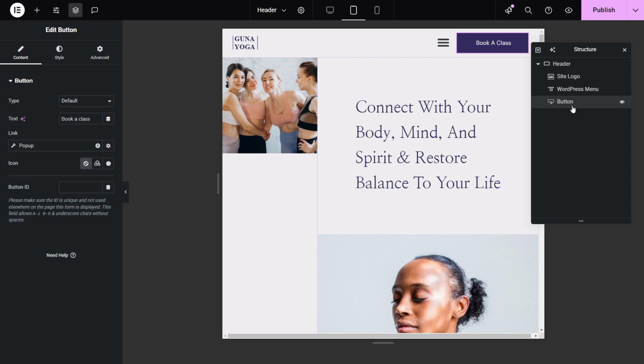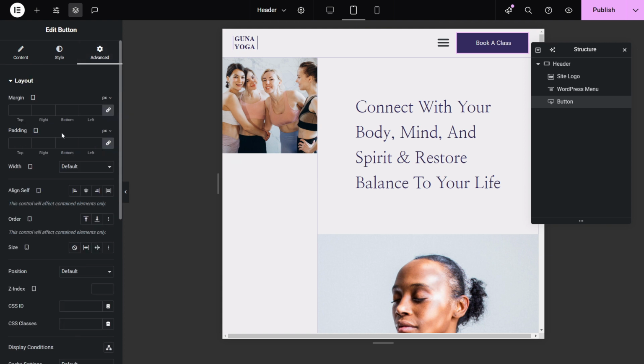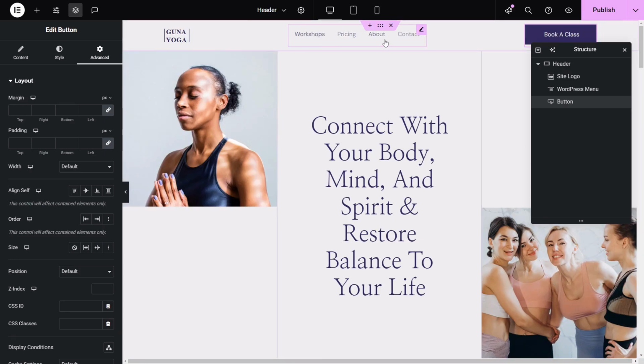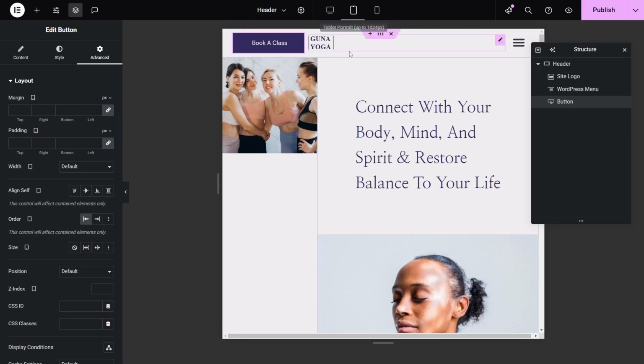The perfect and easy way to do it, instead of doing it like this, is by selecting the widget that we want to change the order of in the tablet view, and going to the Advanced tab. And here you can find the order option, which allows us to move the selected widget to the start or to the end. For example, if we move it to the start, you can see that when we switch to the desktop version it stays where it is, but on the tablet view it's moved to the start.